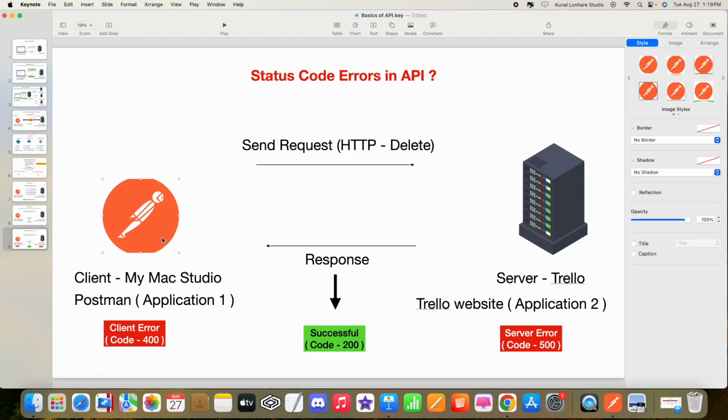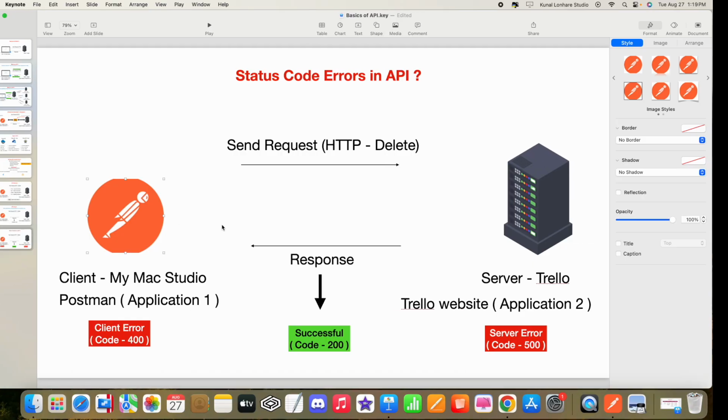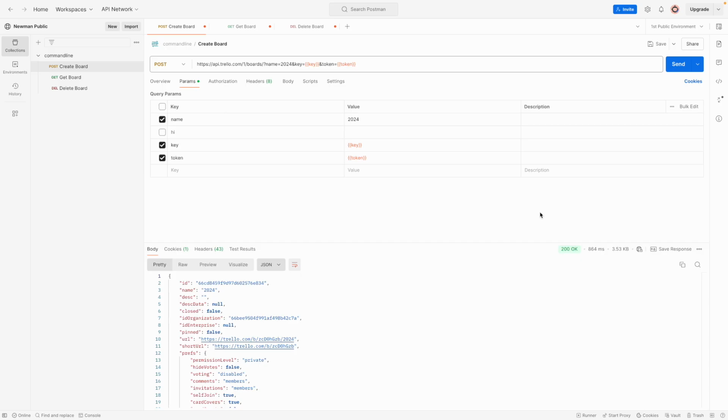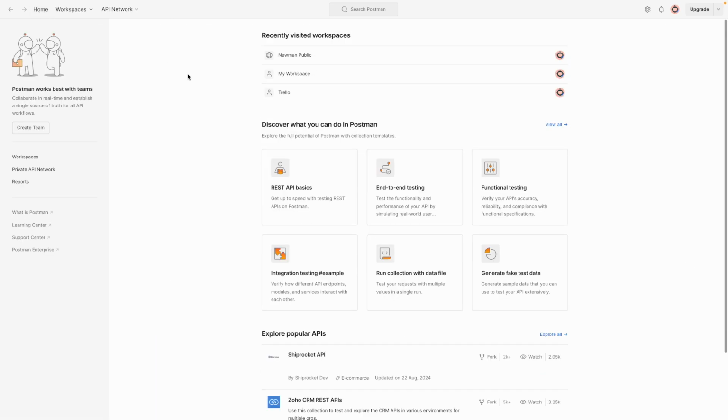Let's try to understand the Postman UI. Just open Postman, and this is how your Postman is going to look. If I click on Home, maybe when you are using it for the first time, this is how your home page will look. And one more thing, Postman always changes the interface, but whatever concept I am teaching you will be 100% the same.